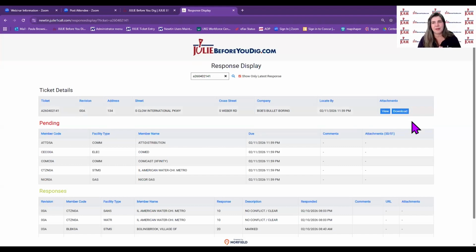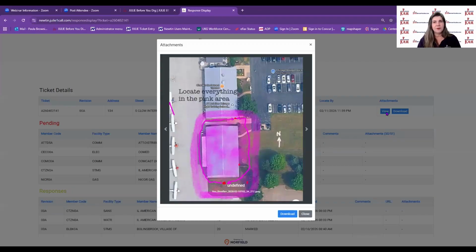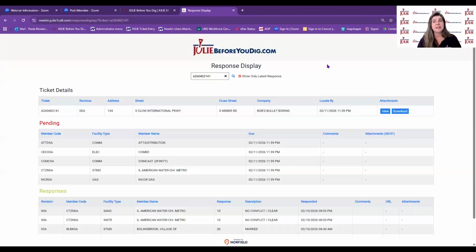Any attachments would be here. I hear a lot that the members, the locators, are saying that they don't get a copy of the tickets. Send them here. Give them your ticket number and send them here. Your attachments are also going to be here. If you click on view, you'll be able to see the image here. In some cases you're not going to be able to see it just by clicking view. You might have to actually download it, but you can send the locators here and say, hey, take a look here. You can see my attachments there.